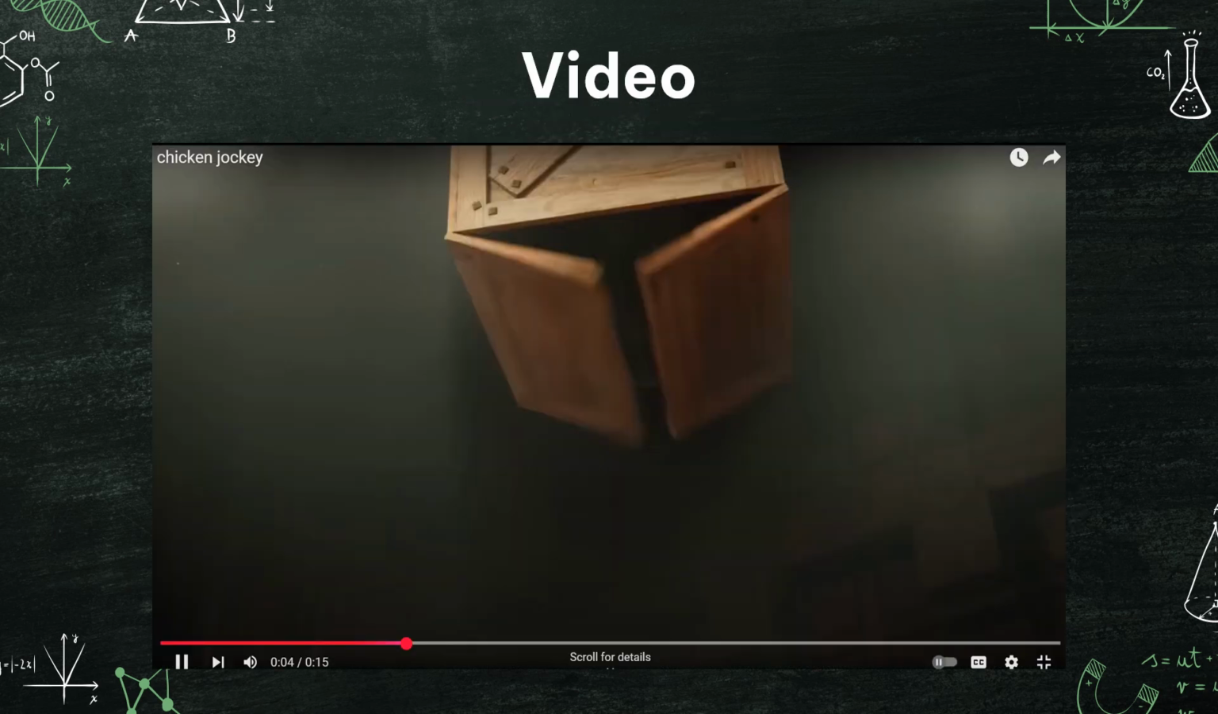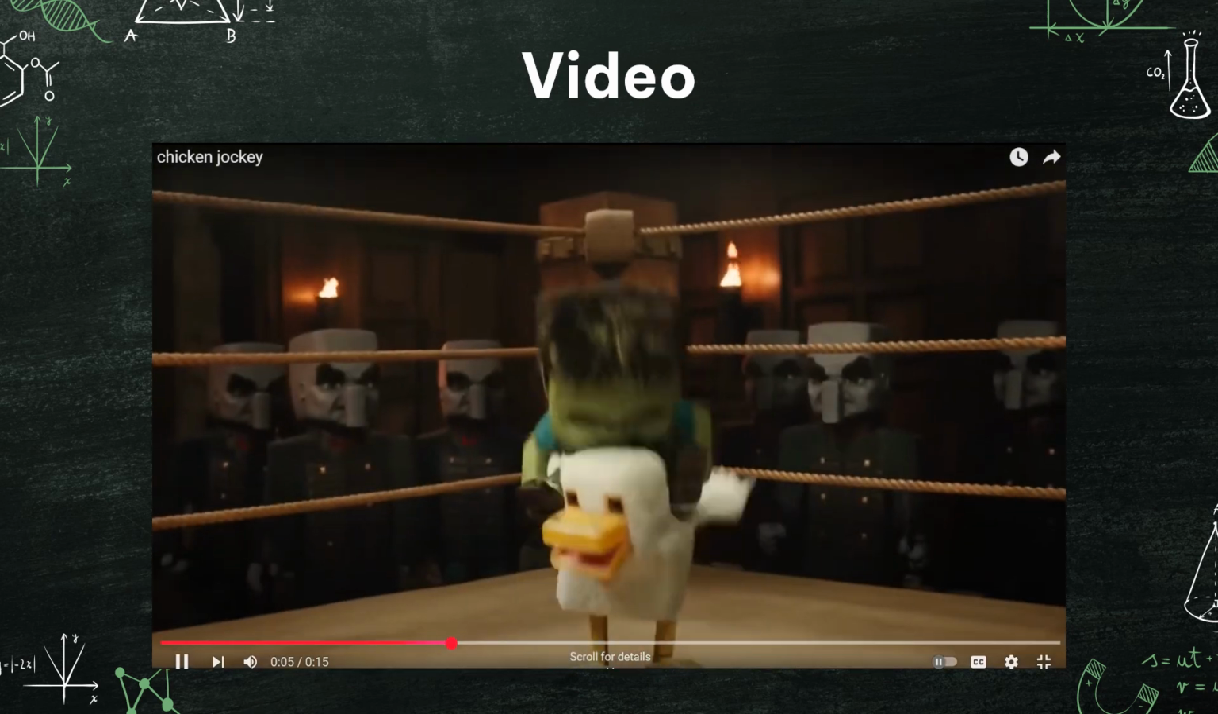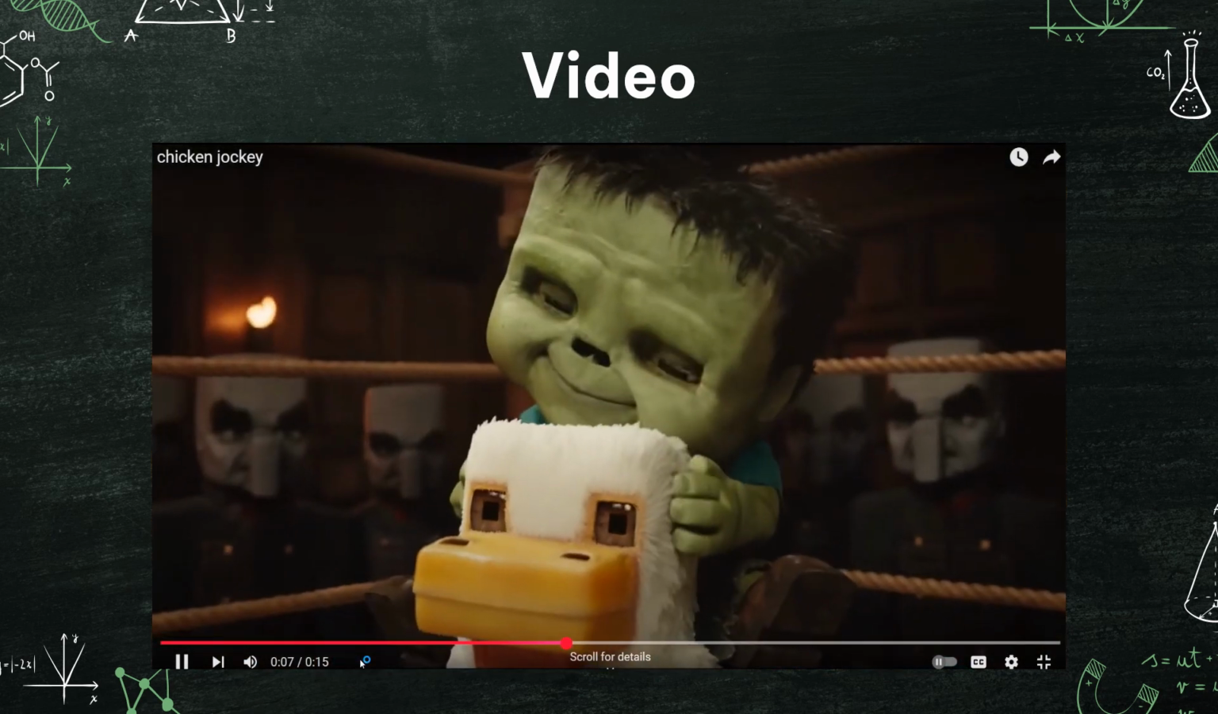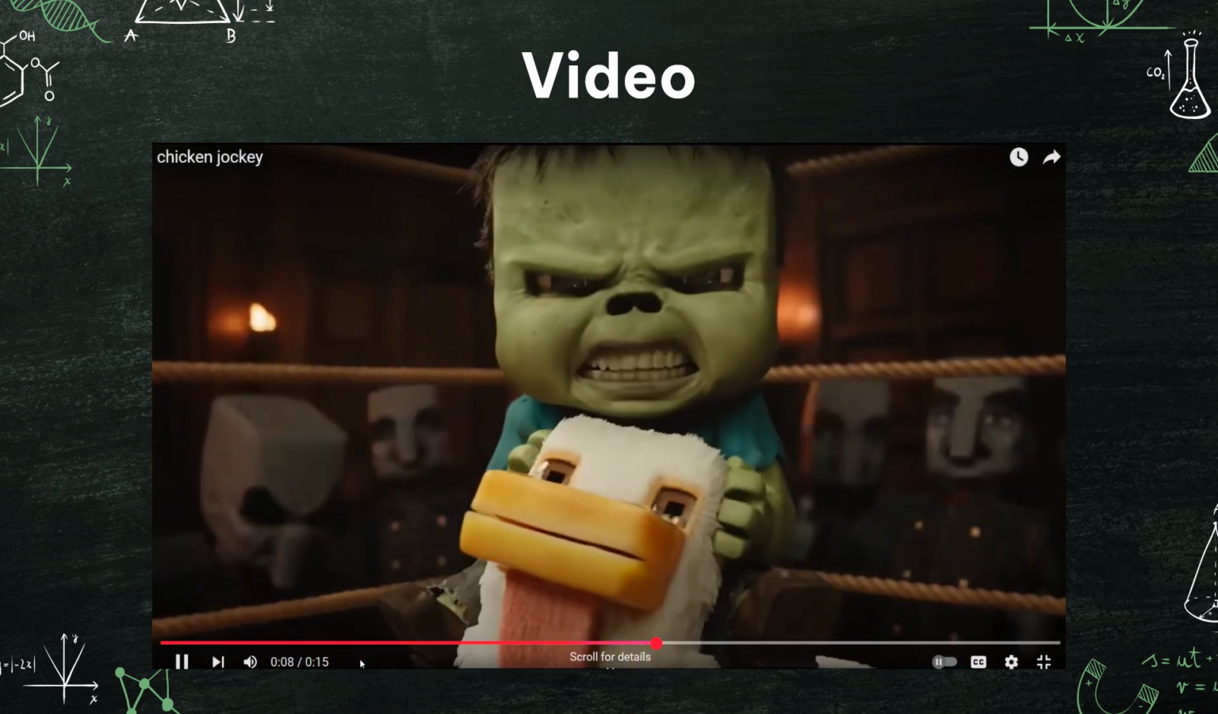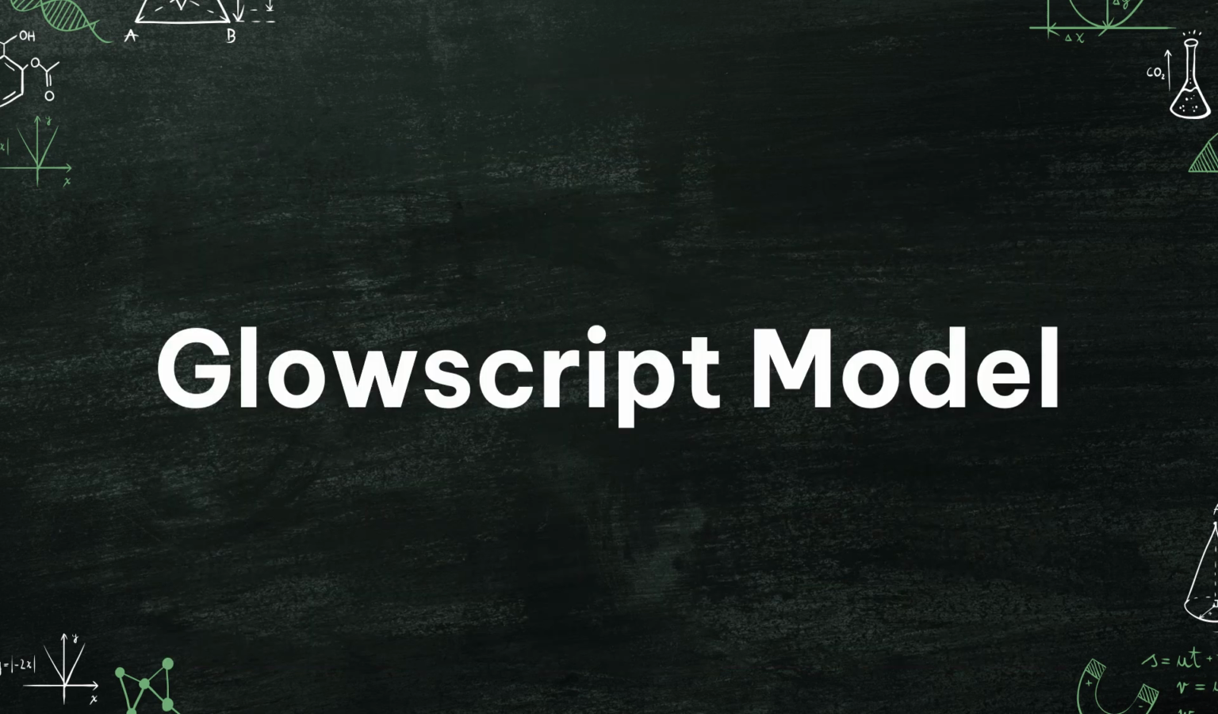Here's the video that I'll be analyzing throughout the Chicken Jockey! Now I'll be going over the computational model that I created.